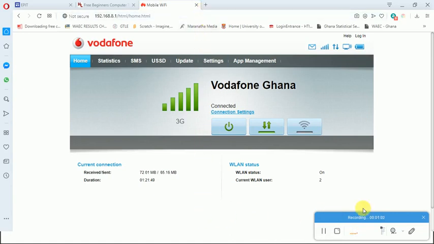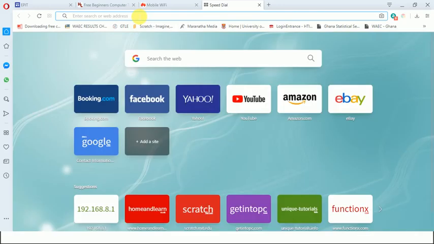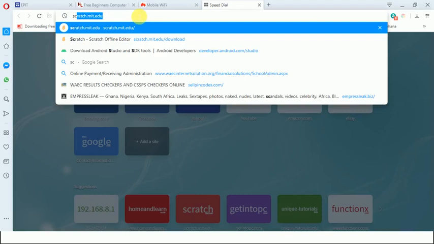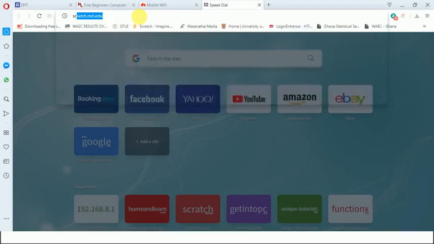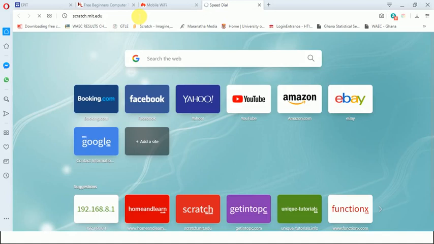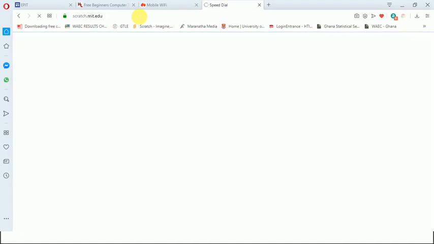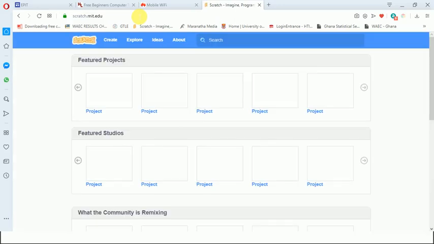Now when you open your browser, just locate the address bar. When you locate the address bar, all you have to do is type the name of the program that you want to download, which is scratch.net.education. When you finish typing, hit your enter key to load. If your system is very slow, it's going to take a while.